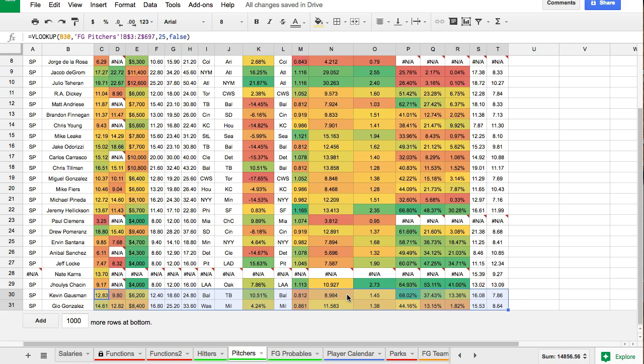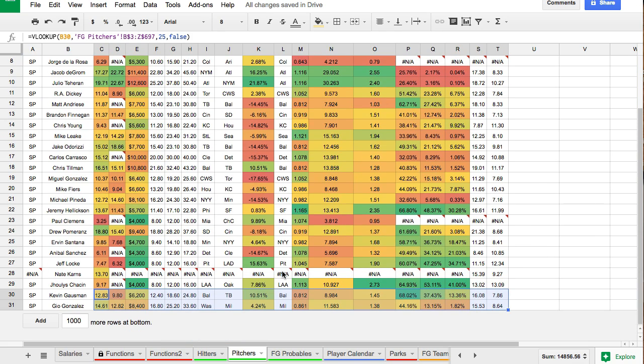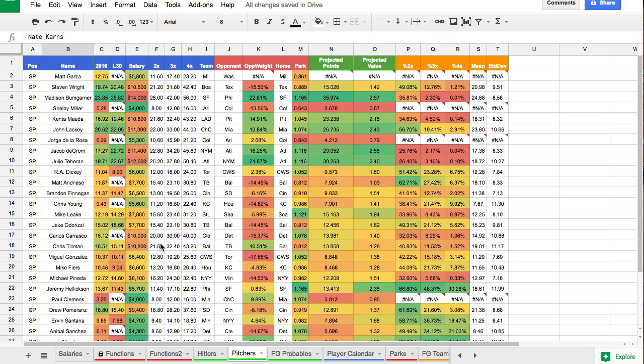And what you're looking at here is we have a couple of errors. Nate Carnes, the reason we're not finding anything on him is because Fangraphs has him as Nathan Carnes. Again, add him to your functions too. That will fix that. Matt Garza is not finding Washington because it should be WSN, like that. I will make a follow-up video on how to do that. It's just an if-error statement.